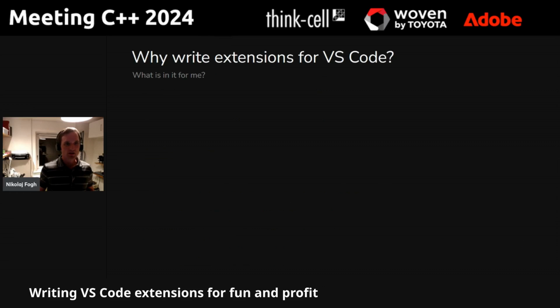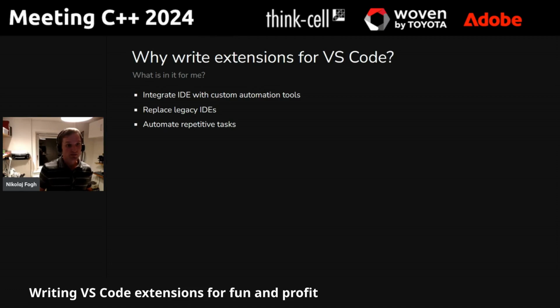Okay, so next question: why write extensions for VSCode? Now, I touched a bit on it already, but I'm going to bring a list here. What's in it for me? First thing is that you can integrate your IDE with custom automation tools. In your company, in your daily life, you have probably made a lot of little quality-of-life tools, and integrating those with the IDE gives them even more value than they already have, because you can do everything with just one hotkey or something like this. You can go as far as to actually replace legacy IDEs if you have to. It's something that we've done, which worked quite well actually. And you can also automate very repetitive tasks by using these extensions.